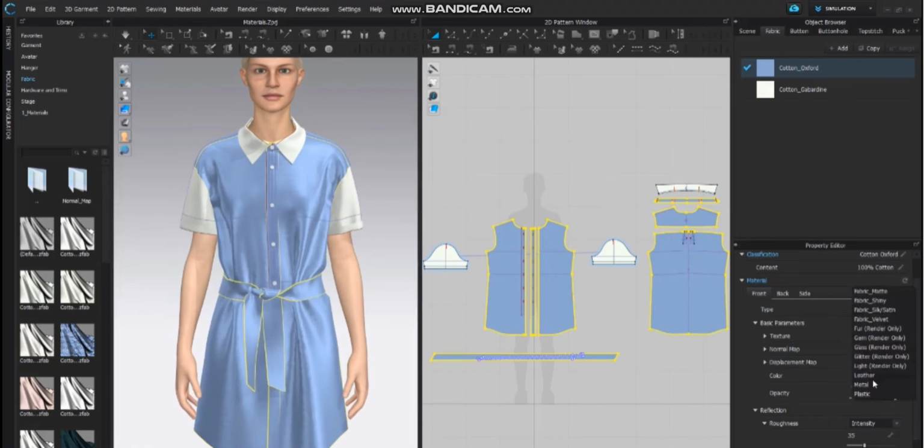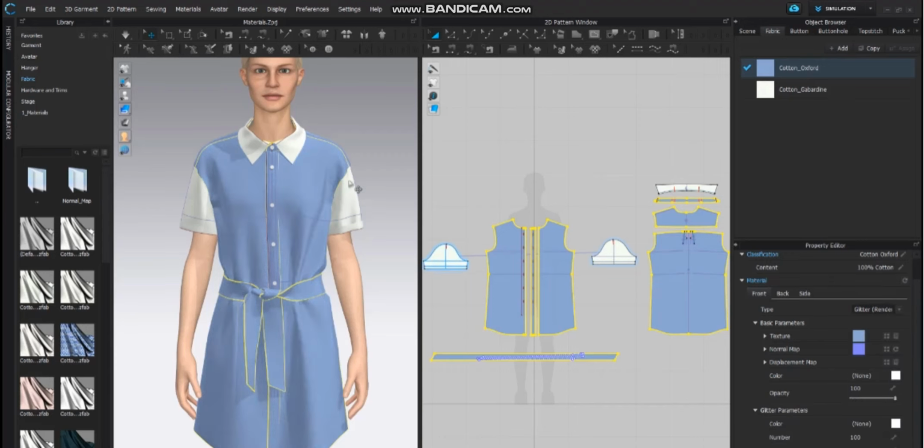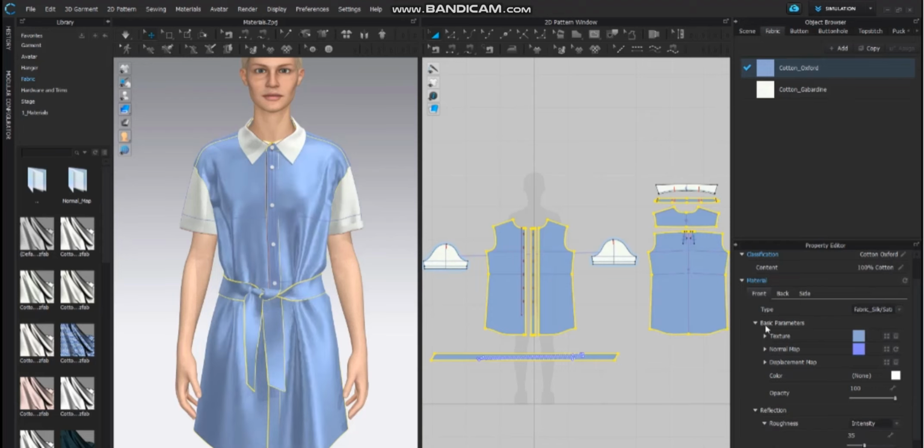There's everything from leather, metal, plastic, and some of these you'll notice say render only, meaning that you can only see the effects these material types have within the render engine. So by selecting glitter for instance, there aren't any noticeable changes within my 3D window. I'll go ahead and keep it on silk satin.